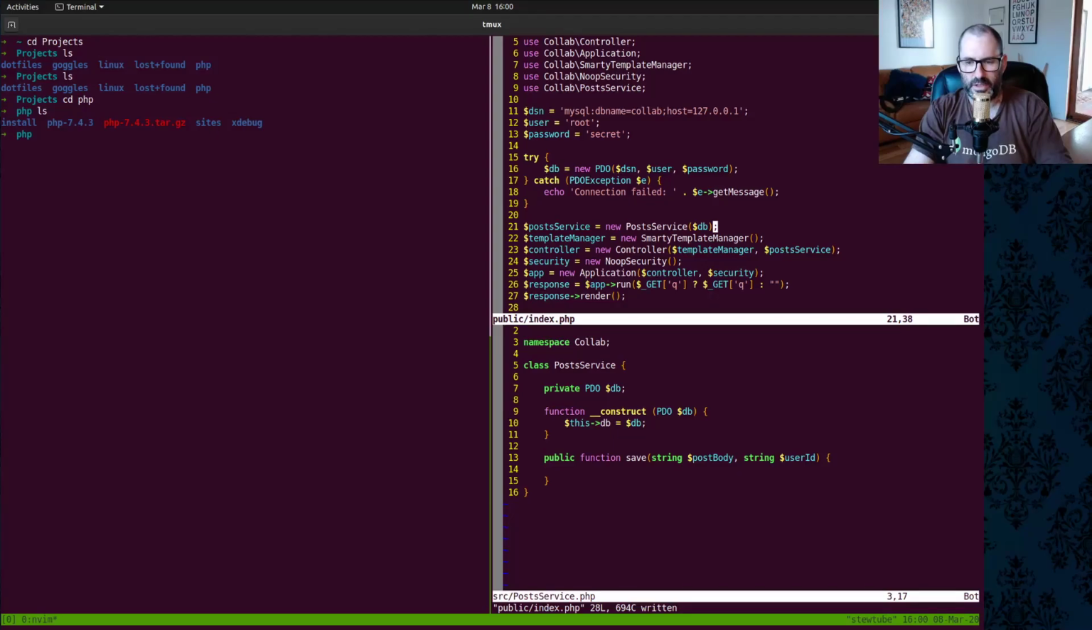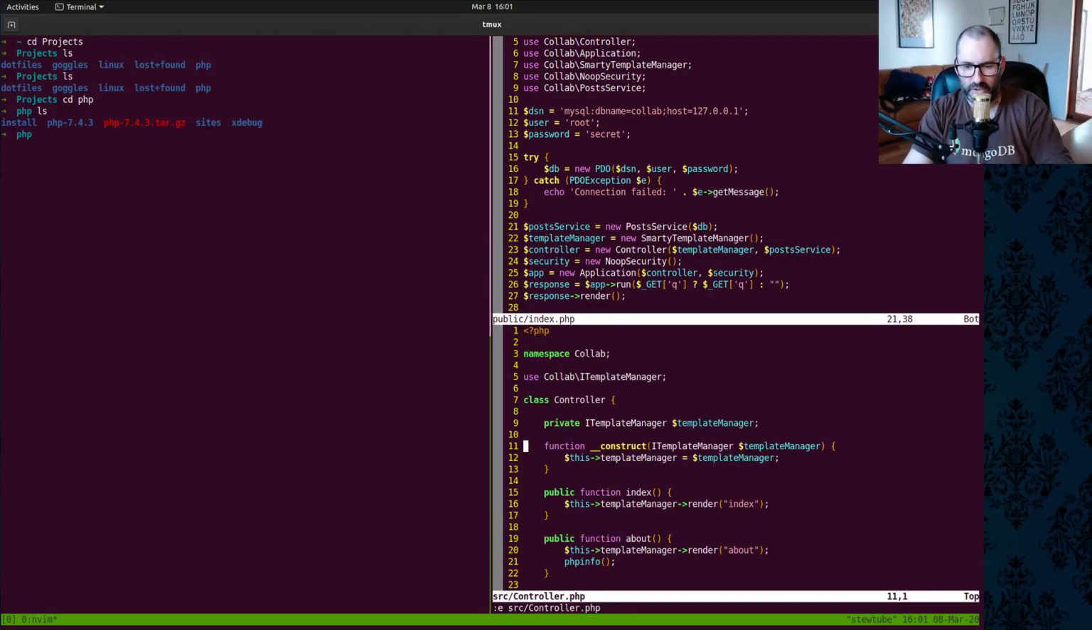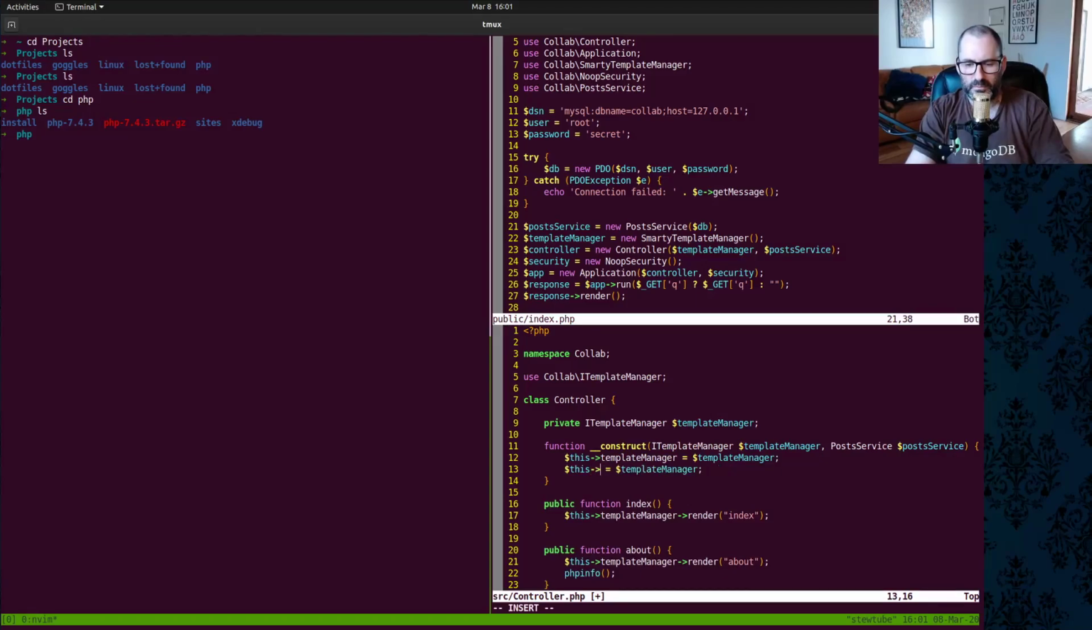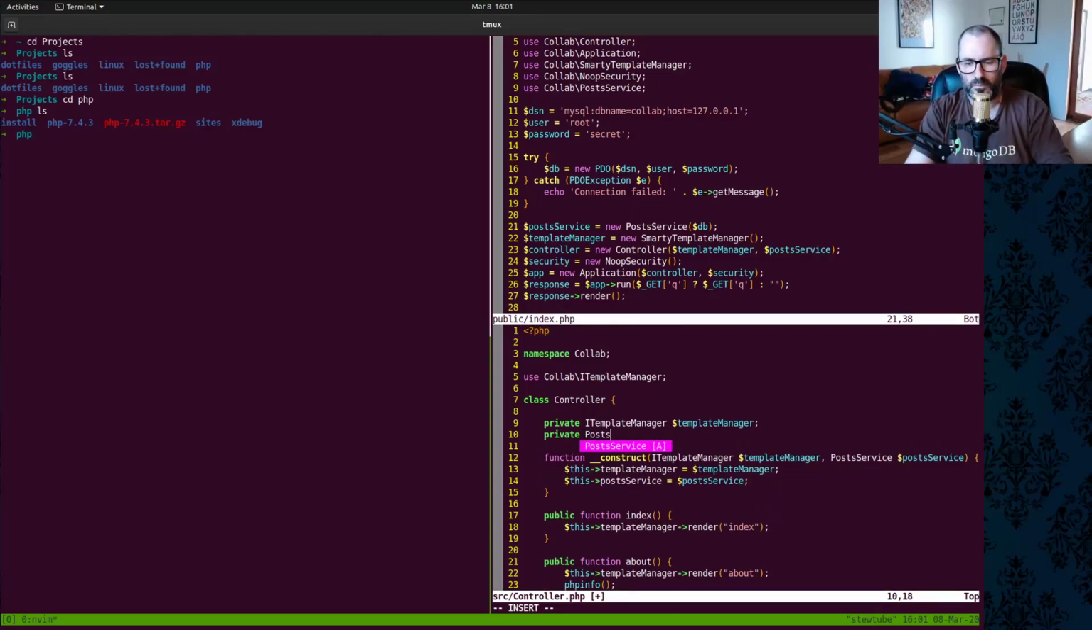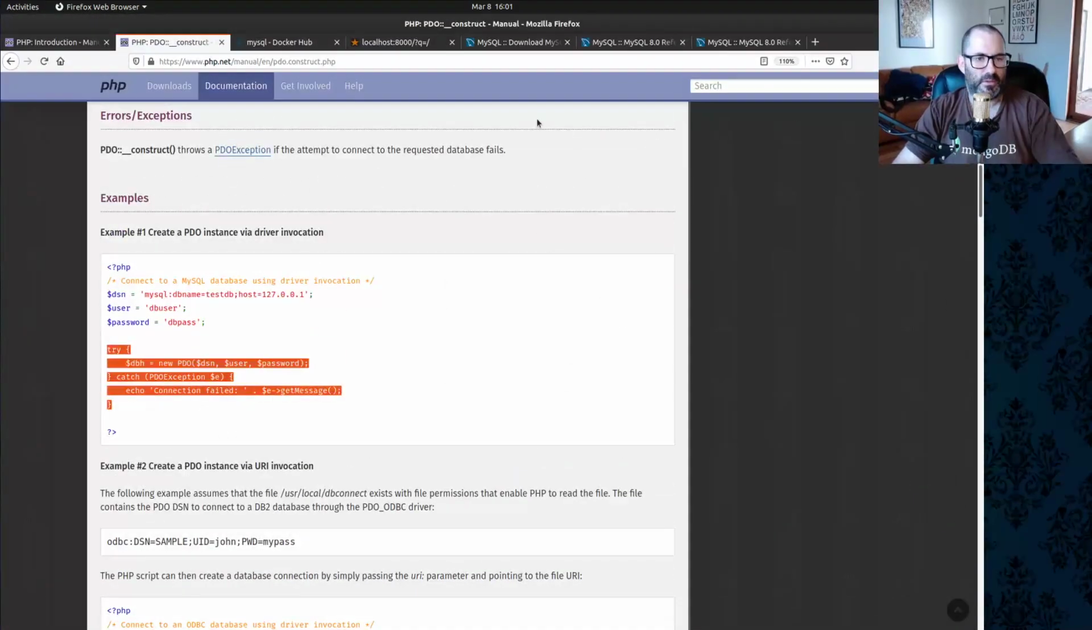So let's save that, and then we'll go back to the controller and we'll change this constructor function, posts service, and you would have seen this pattern before. Cool. All right, let's run that and see what happens.